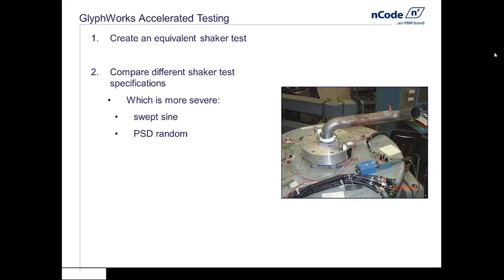So the two use cases we're going to look at today is what I've got as number one and number two on the screen here. First off, how do we take measured vibration data, say accelerometer data for this pipe, and create a shaker profile as either a swept sine or PSD random or PSD sine tone on random? And secondly, how do we compare these different specifications? We'll look at how we do this live in software in just a few minutes.